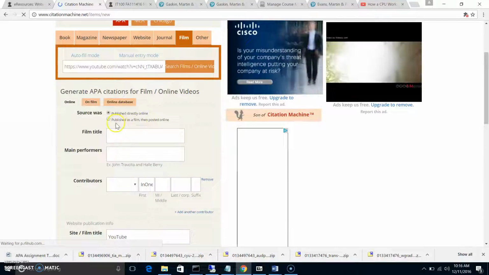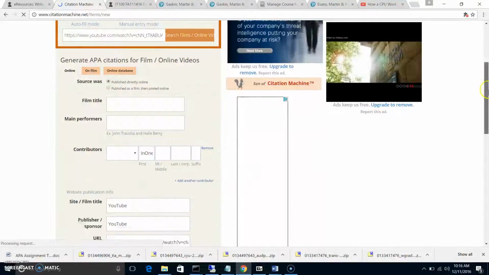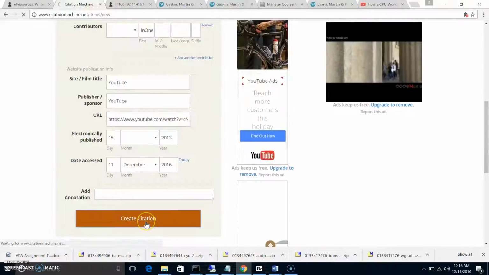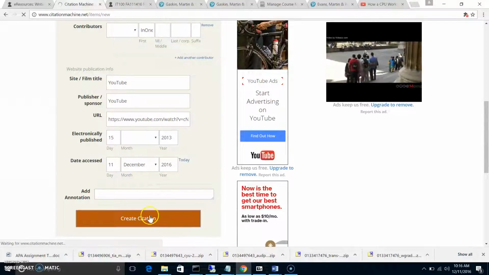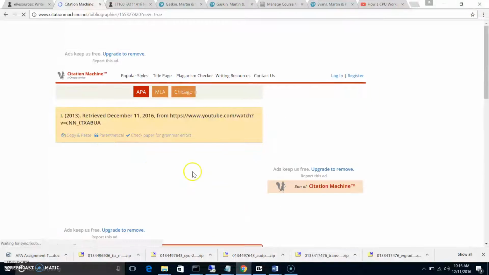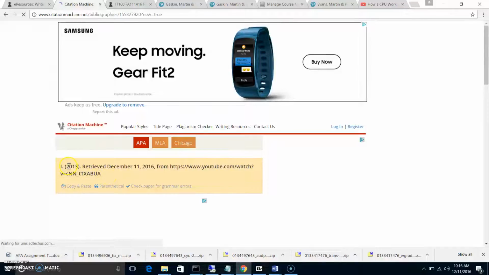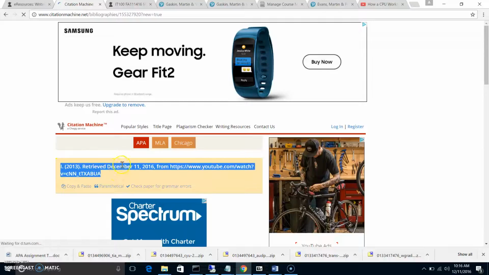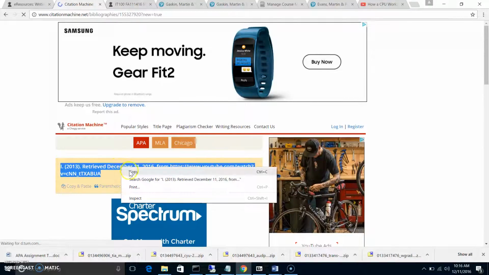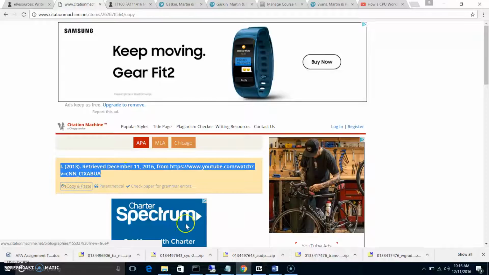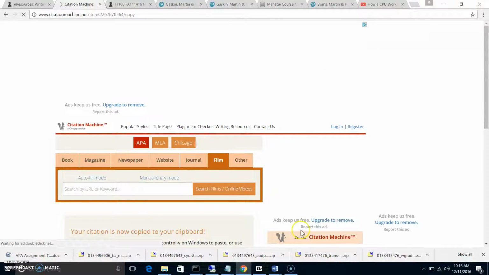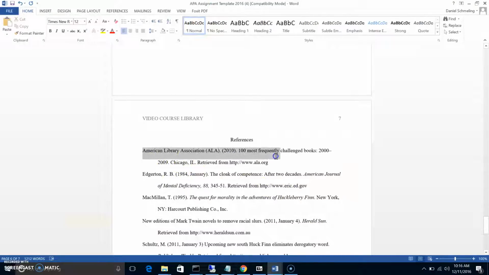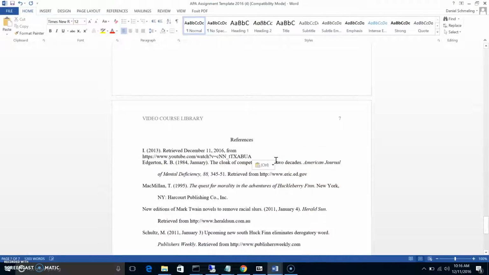I'm going to select it, right? And basically, it's going to tell me the information. I'm going to say, go ahead and create that for me, right? So it creates the citation for me, okay? I copy that citation, or I could copy it here. Citation is now copied, and then I paste the citation, right?